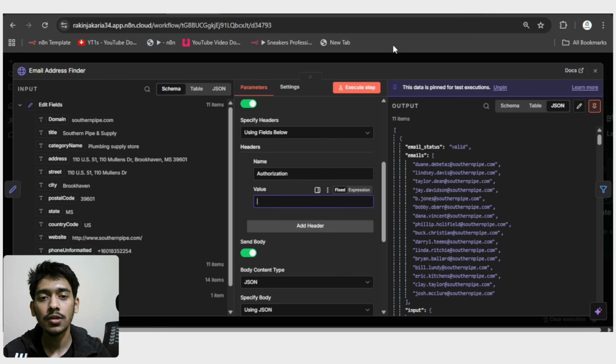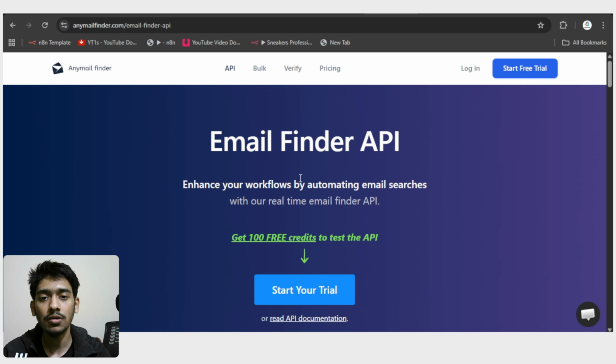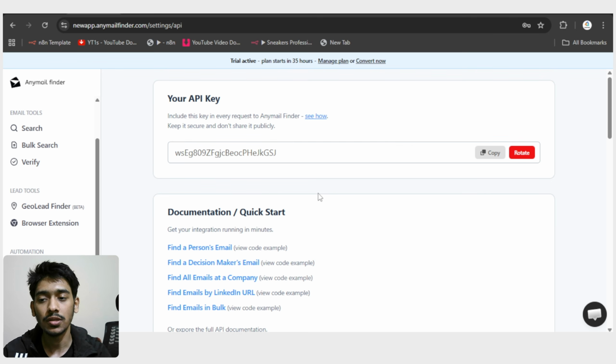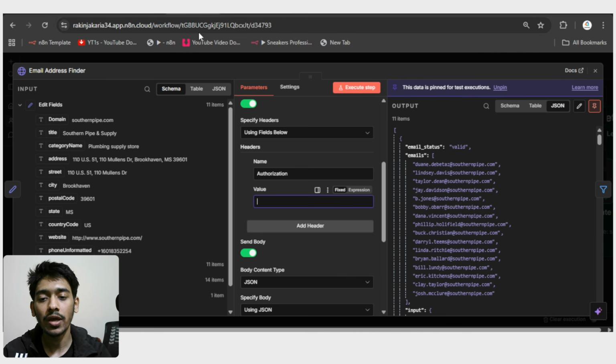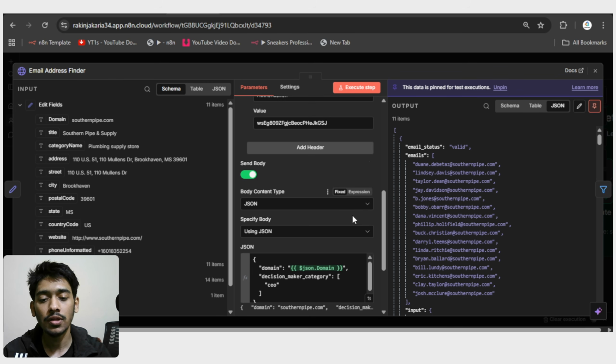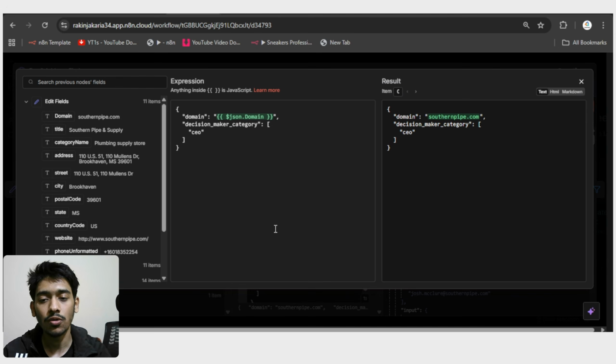To do that, just sign up for the email finder, and then you will come here to something like this. As you can see, in the API option you will see your API keys. All you have to do is copy your API key, then go back here and in the place of value just paste the API key, and then go with send body. Then using JSON you just write a code something like this.